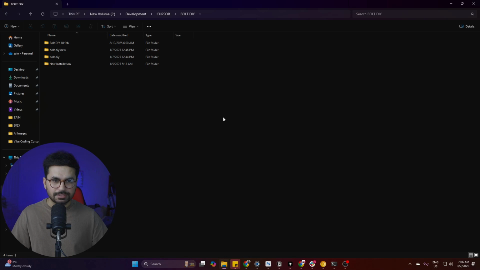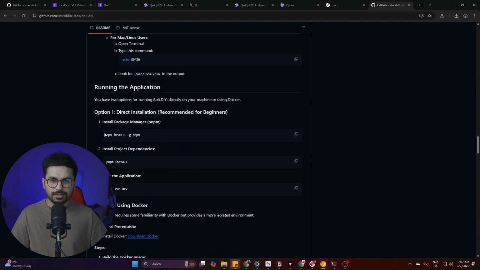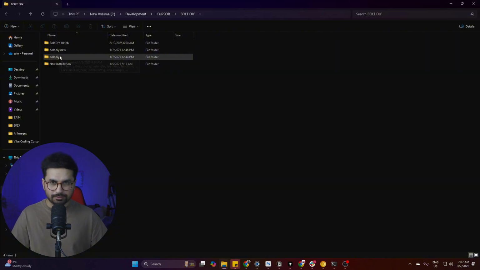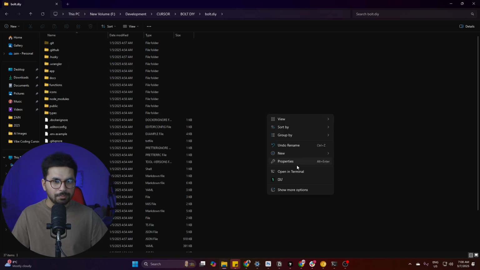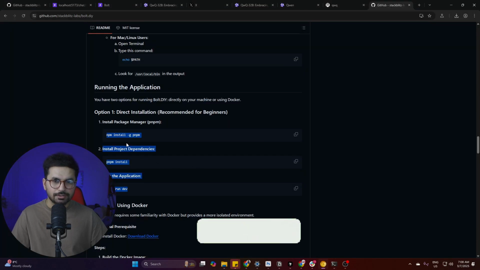First thing that you need to do is simply create an empty folder, and after that open that folder inside the terminal. Then simply write this command, git clone, and then provide that URL. Then press enter and it will download that locally on your computer. After that, you need to run these three commands inside your downloaded directory. So once Bolt.DIY is downloaded on your computer, you can open that downloaded directory in your terminal, and then run these three commands one by one.